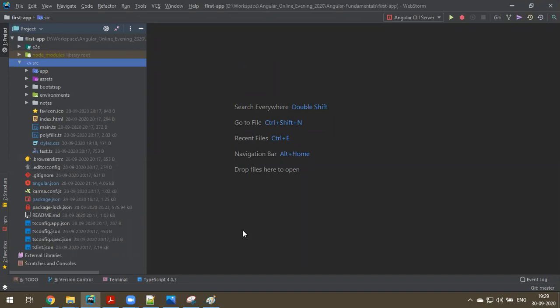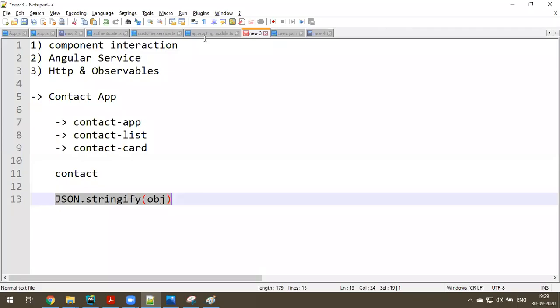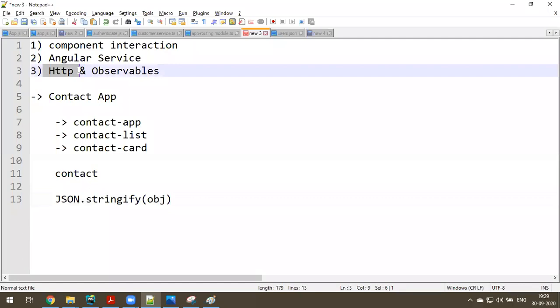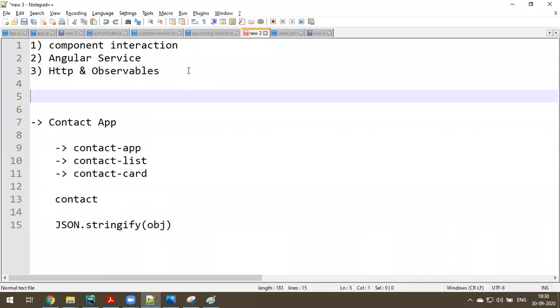For example, in React JS, we don't have an HTTP client module. The React people have not given any module, because that's why React is called a library. It's not a framework. So for HTTP, they have not given anything. They left it open to the developer, so developers use either Fetch API or Axios.